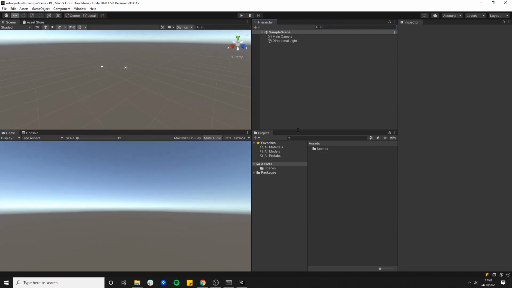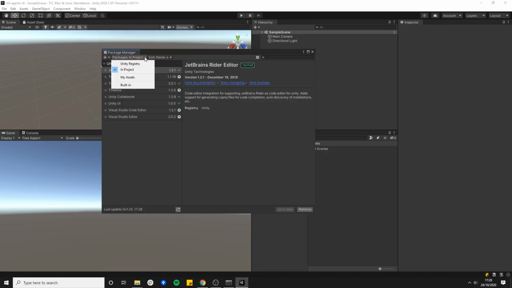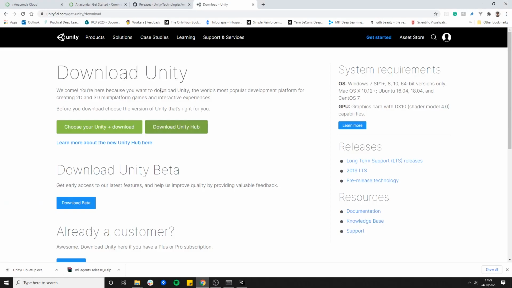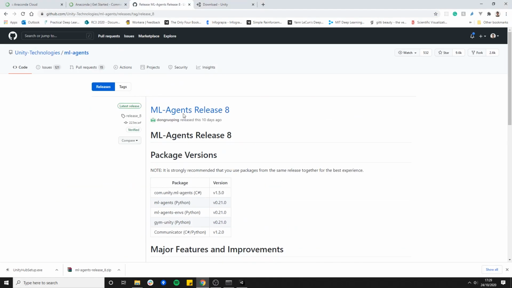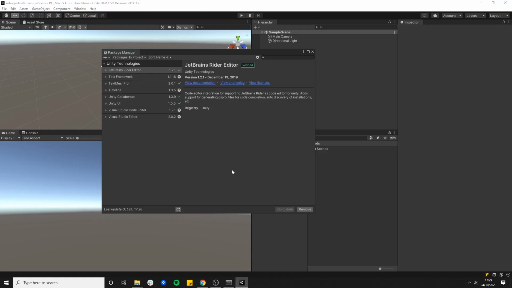Unity is opened up. The next thing we need to do is go to Window and Package Manager. I have been installing the mlagents package straight from Unity, the registry, as I would call it. This time I want to install it from local, because if you go back to the documentation, to the mlagents release 8, you can see that we need version 1.5.0, and I don't think we can install that from the registry.